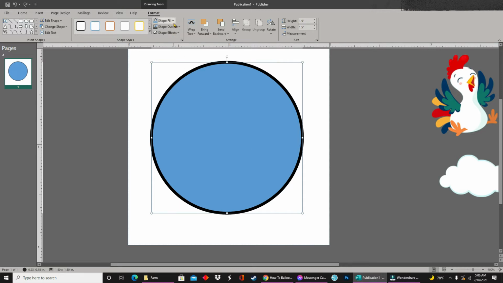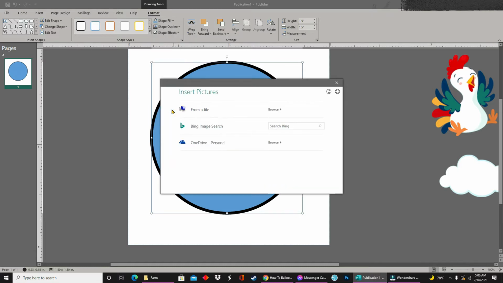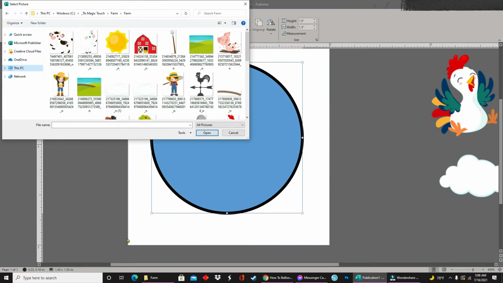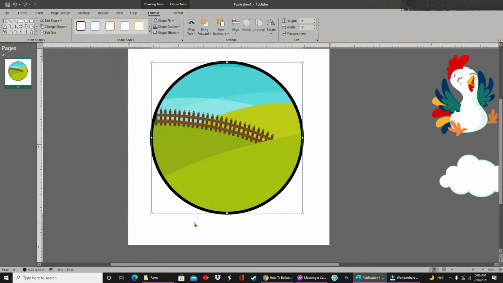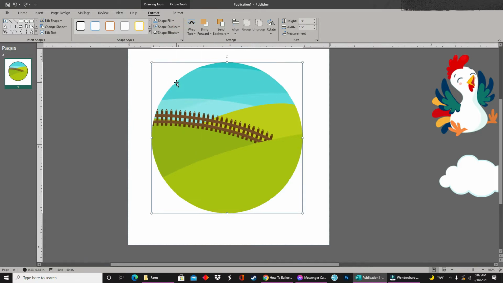Now with my Format tab open, I'm going to click on Shape Fill and insert a picture. You can insert a picture from your file, from an image on the internet, or your cloud. I'm going to go to my folder and select this background here and click OK, and the image pops on the screen. I'm going to go to Shape Outline, No Outline, and now I have my lid for my bubbles.